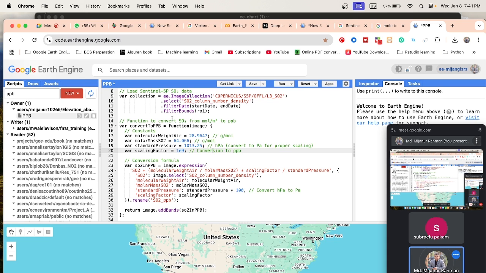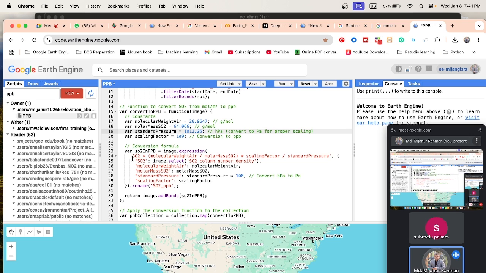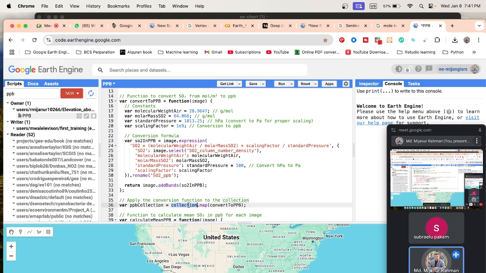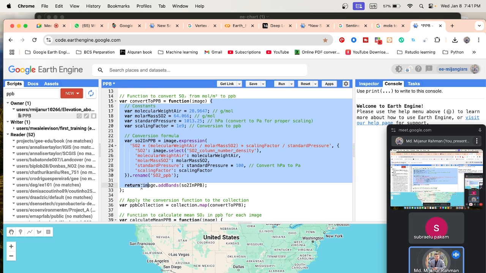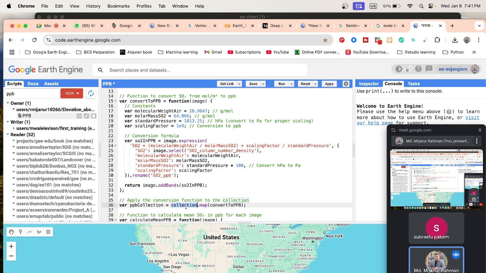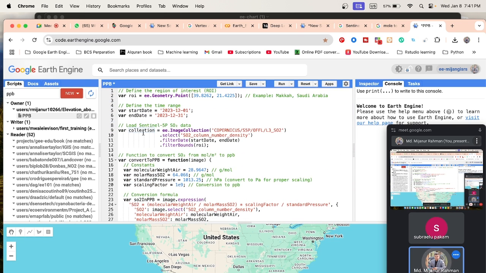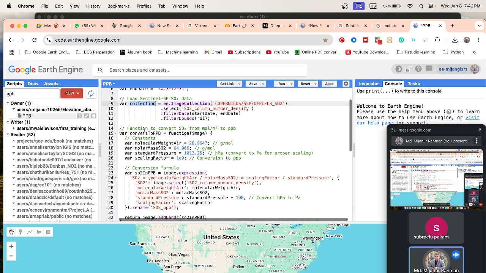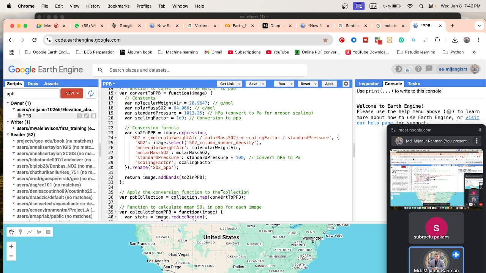Further, we just create a function in here, you can see, and calculate this information. And we simply connect these to our collection. So this is a function, and this function helps you calculate ppb. This is my collection, and this collection stores the information in mole per meter squared. When I connect the function, it converts the units.